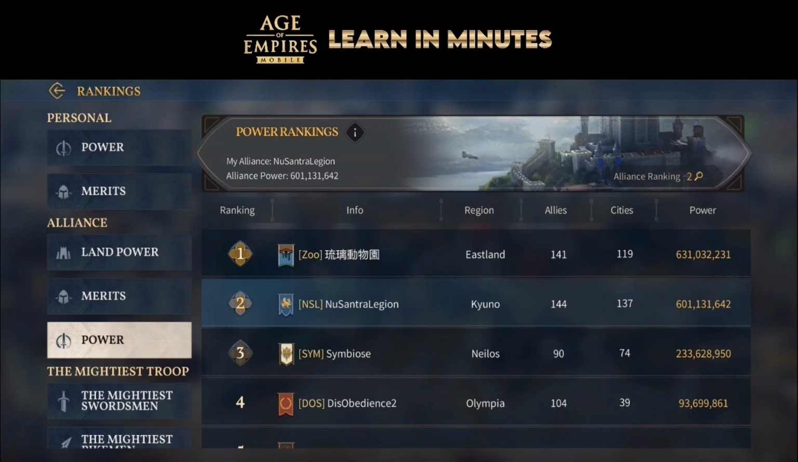We have in NSL, we have 144 people with 137 cities. That's how many cities we've taken control of. And our alliance power is 601 million. So you can imagine a battle between Zoo and NSL is going to be damaging to both sides. It's going to be a very hard, difficult war to win.